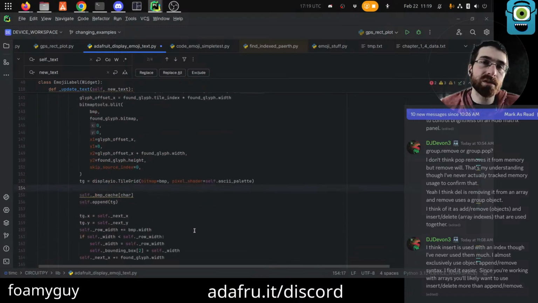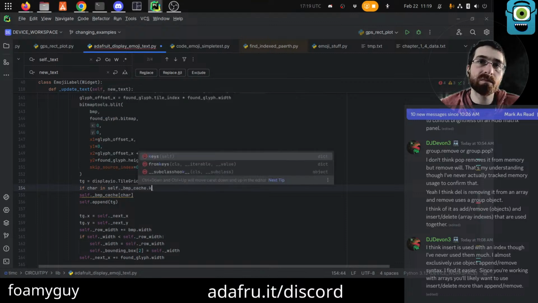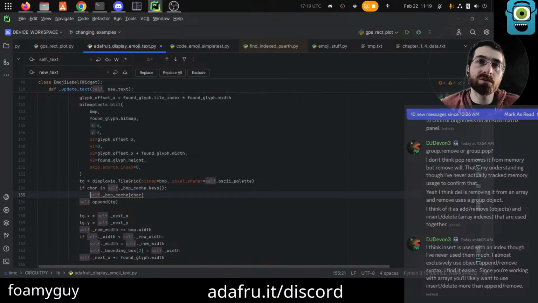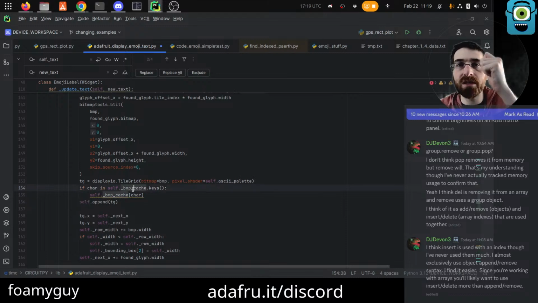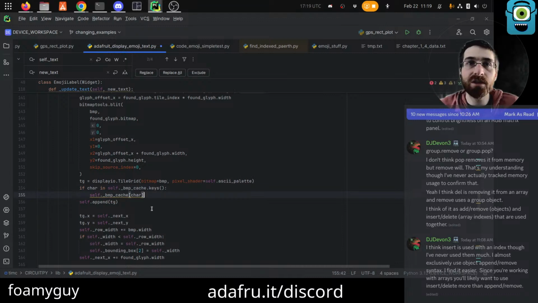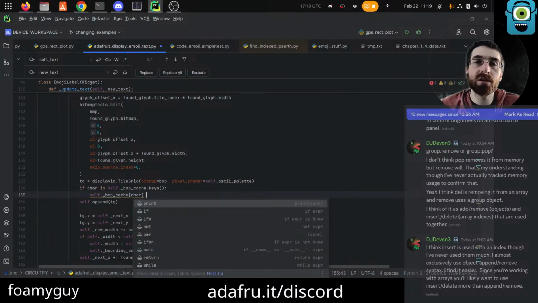and basically we need to check and make sure it's in already or not. So if character in bitmap cache keys, so if the character's already in the keys of the cache, then what we're going to do is bitmap cache character dot append.